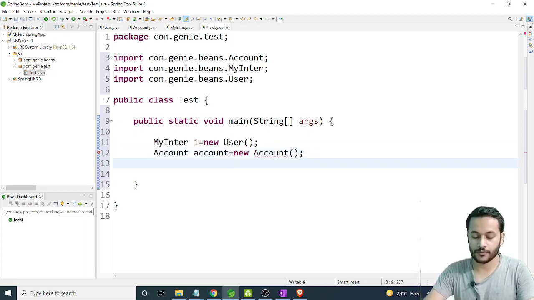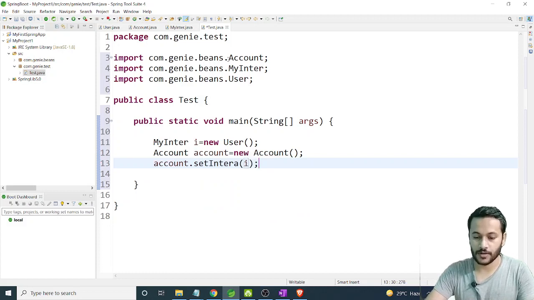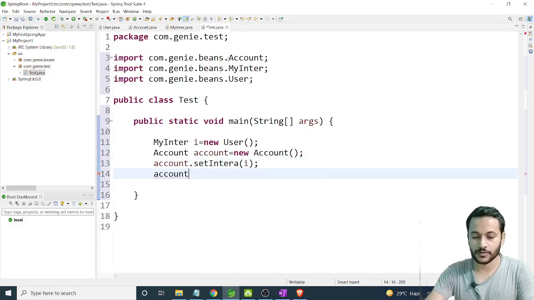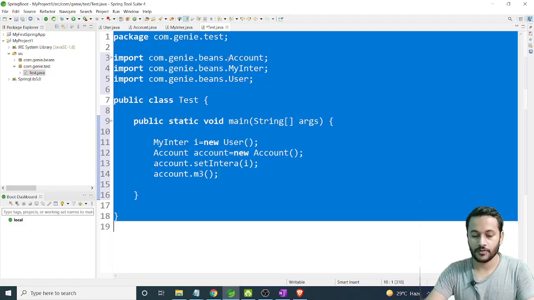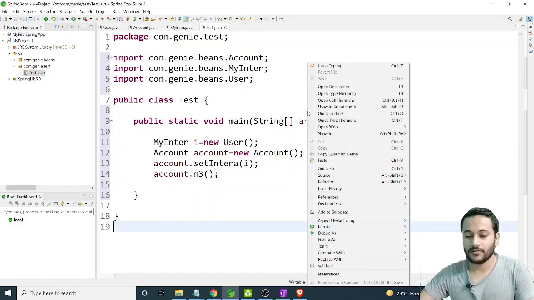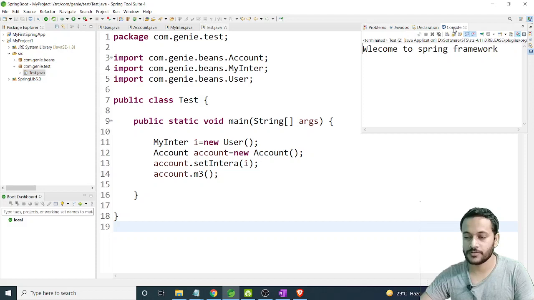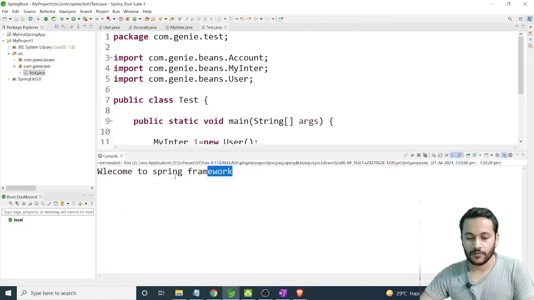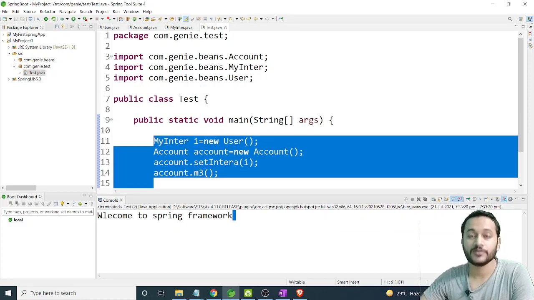This is my account object. Now with the help of account I will set this interface I, and now I will call this account dot, what is the method, m3. Yeah. Now let me run this application, run as Java application. Now as you can see here, let me come down, and welcome to the Spring Framework, right? Now if you have 100 classes, it will be like this. Is it good programming practice? Will it be done like this?